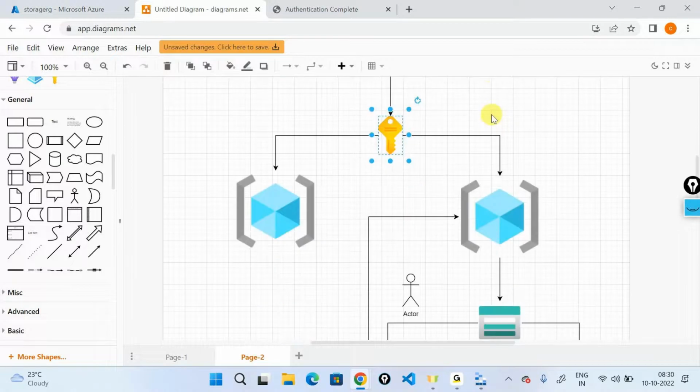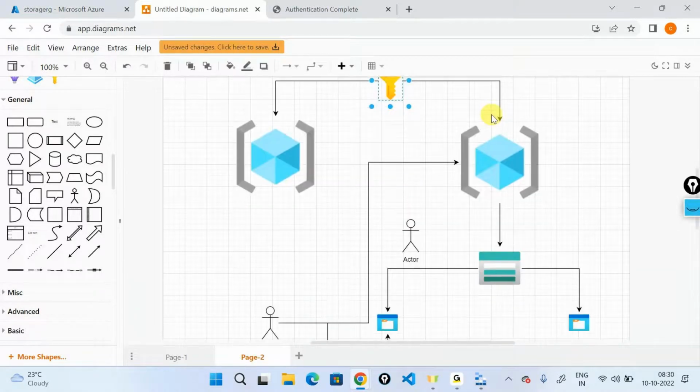He will not have access to your subscriptions. So if you want the user to have access to your storage account or to the container, you will have to do an IAM assignment at that particular level. We need to give it separately. Yes.